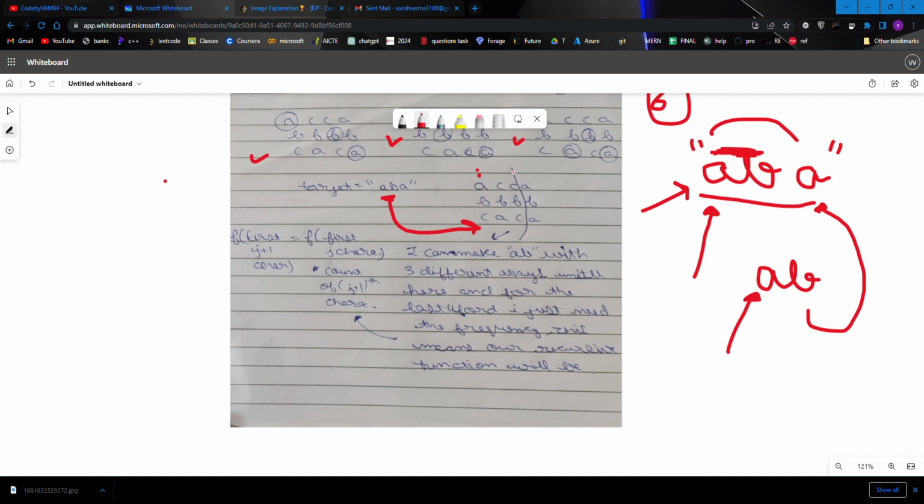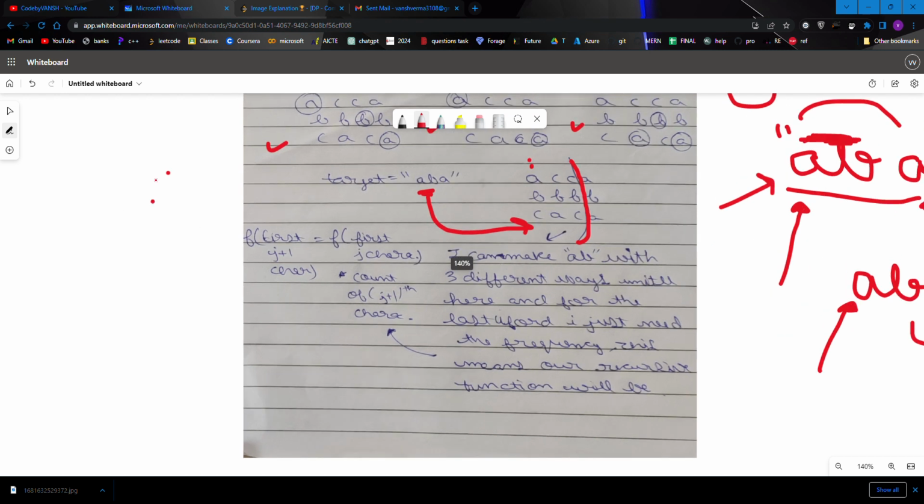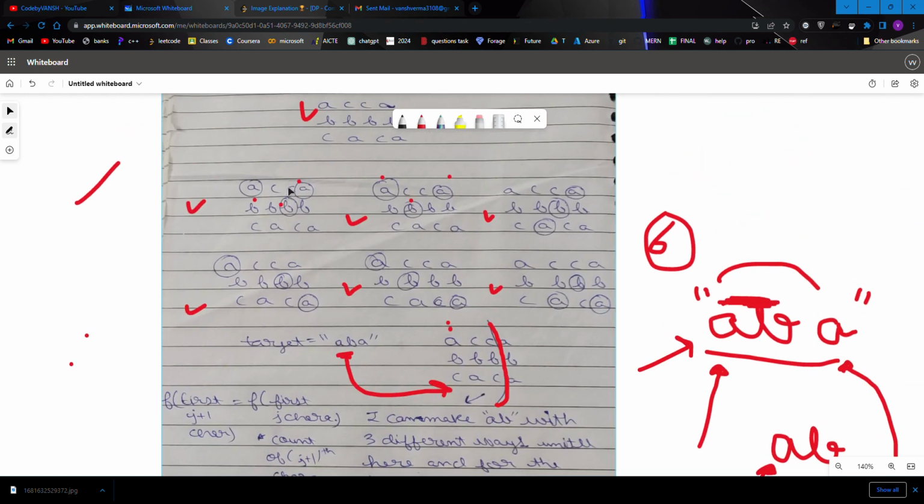And if I can form AB, how many ways can I form AB until this point? It is going to be 3. As you can see here, if I make a barrier here, here and here, then you can see there are 3 ways I can form AB, right?